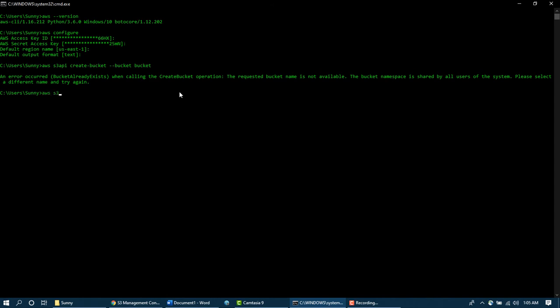If you want, you can check the list of buckets under your account by running the command aws s3api list-buckets. You don't see any buckets under your account. So why does it say that I already have a bucket with the name bucket? It's because your bucket name has to be unique across all other buckets created on AWS. You've got to be really innovative to come up with a bucket name.